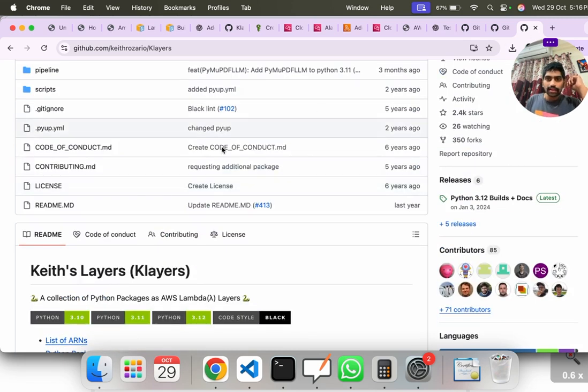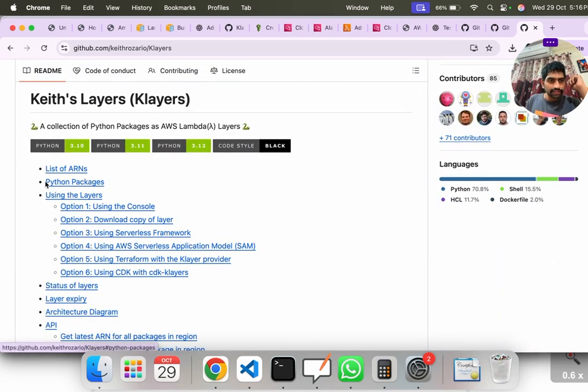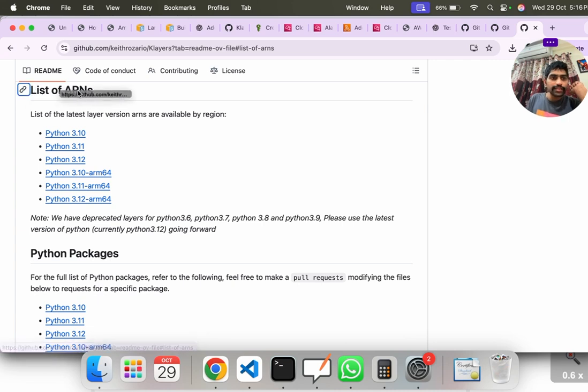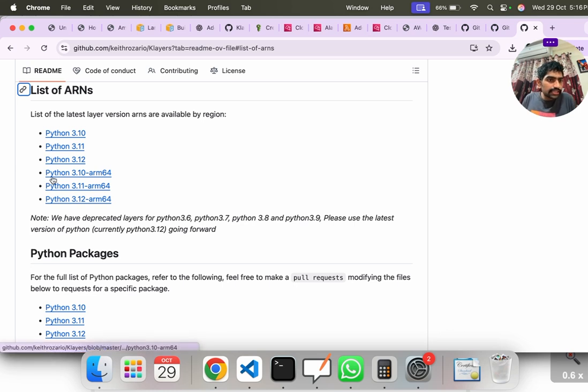So now here if I click on this particular thing, you got this website, right? Here you have the list of ARNs, Python packages, these things. But one very important thing, this Klayers is there only for Python for now. Only for Python we are using it now. Now here I will use the list of ARNs. This list of ARNs tells the versions of Python that you can use. But for now we have the runtime as Python 3.10 and ARM64 as the architecture. So now if I go here, you see this 3.10 ARM64 is the architecture that you have.